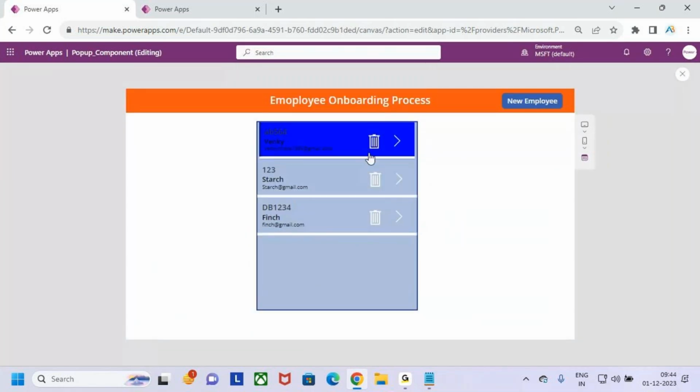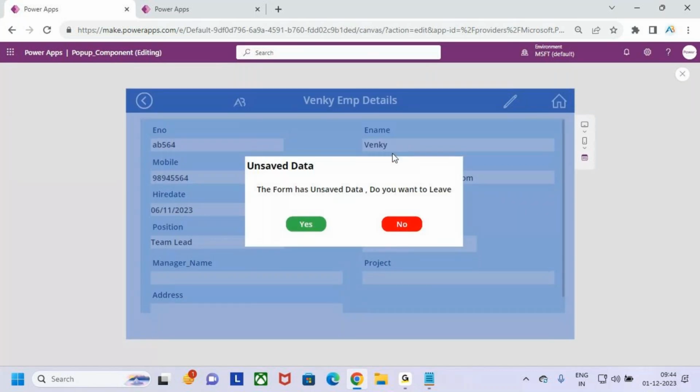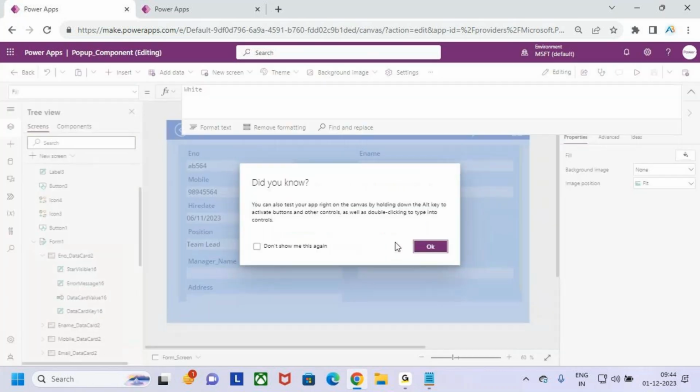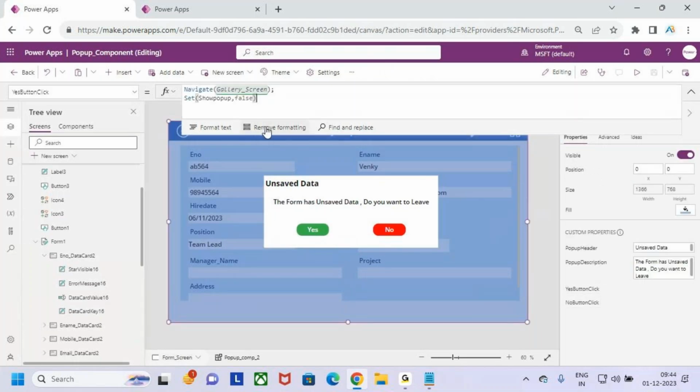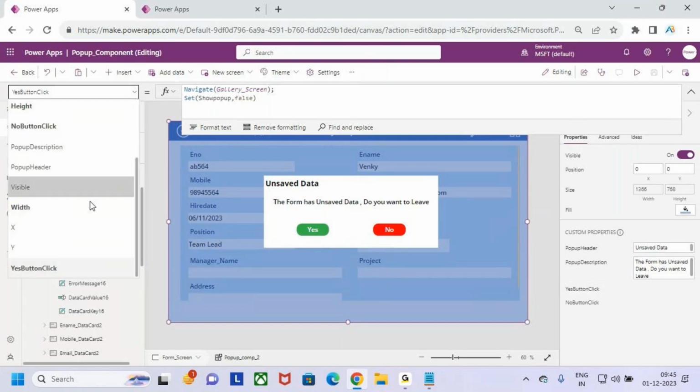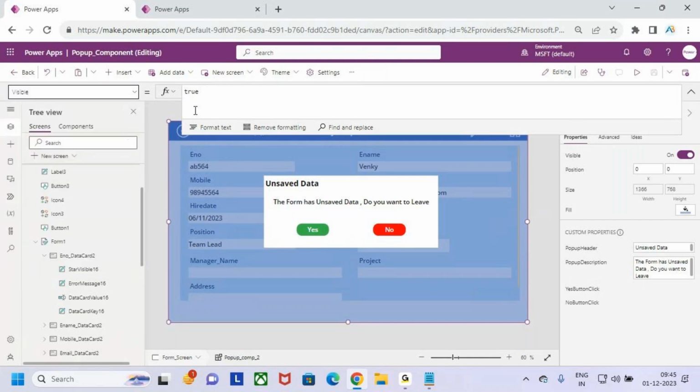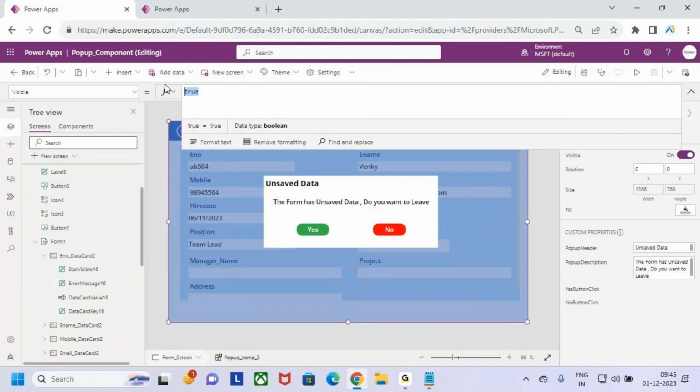Okay. Let me go and edit it again. Just 1 second, guys. Let me select the component. Go to the yes button. Making this variable set false. Why is it not changing? The visible property, show pop-up only, right? Here it is not changing.